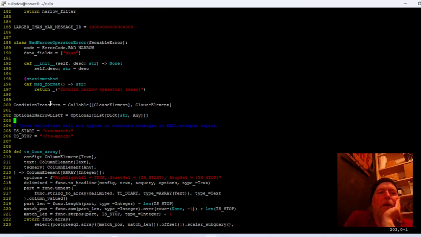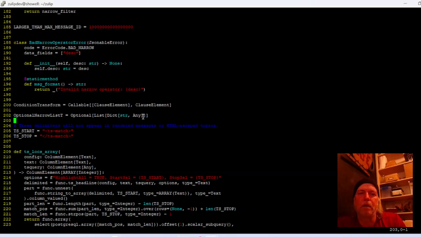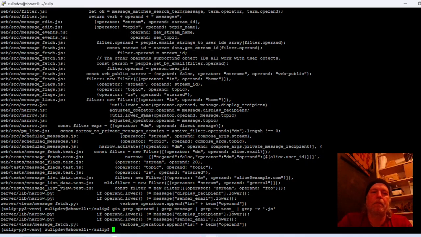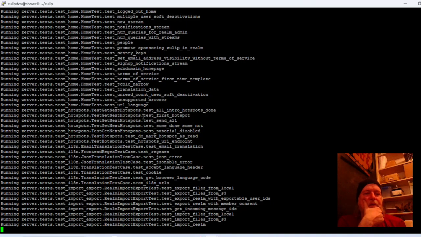Okay, so optional narrow list. I don't need it to be optional. But again, they just use list of dict string any. Again, I'm not too obsessed about my pie types. I just want the general shape to be pretty close for now. And the tests are still running.